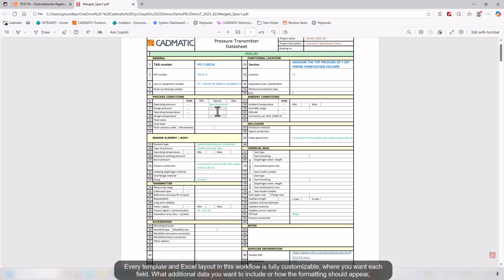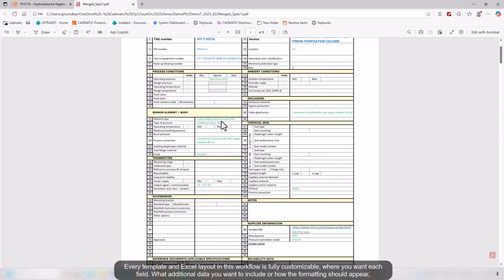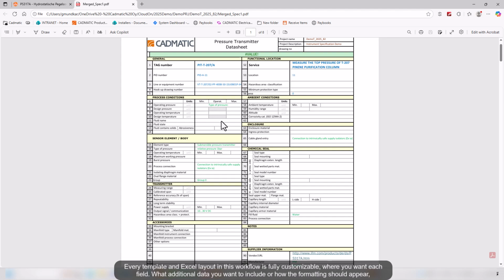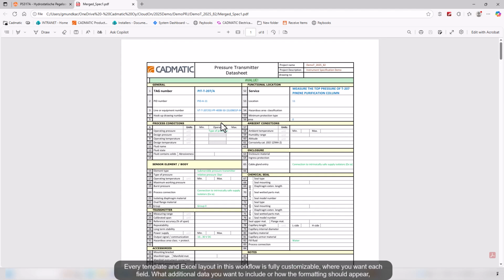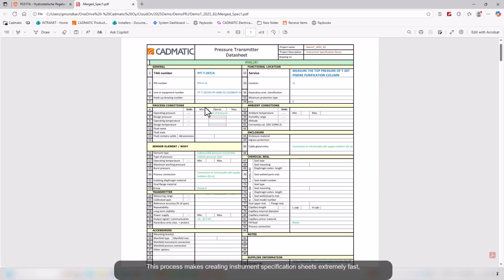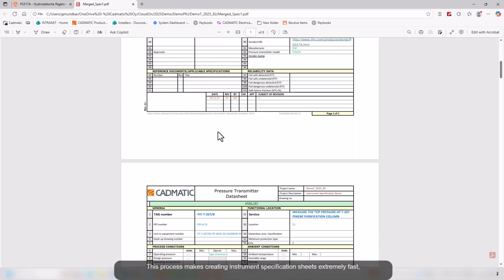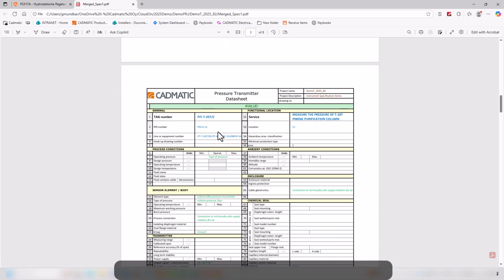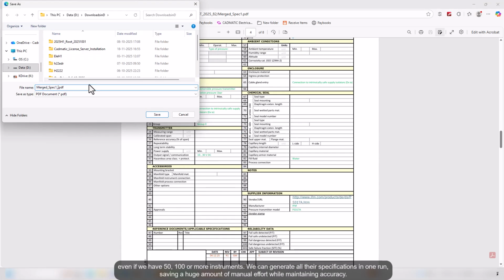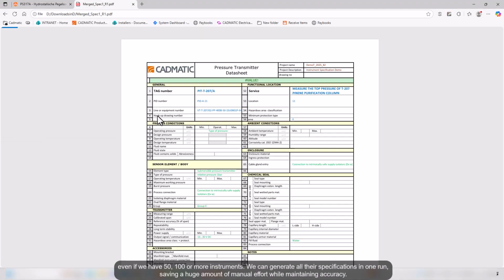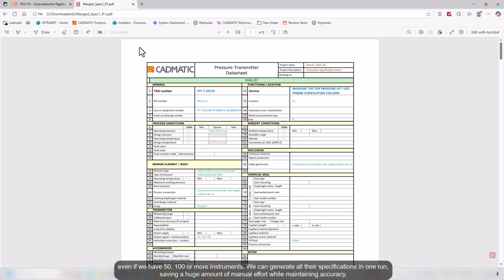Every template and Excel layout in this workflow is fully customizable, where you want each field, what additional data you want to include, or how the formatting should appear. So whether your team needs a basic datasheet or a very detailed technical document, the format can be tailored exactly to your standards. This process makes creating instrument specification sheets extremely fast. Even if we have 50, 100, or more instruments, we can generate all their specifications in one run, saving a huge amount of manual effort while maintaining accuracy.